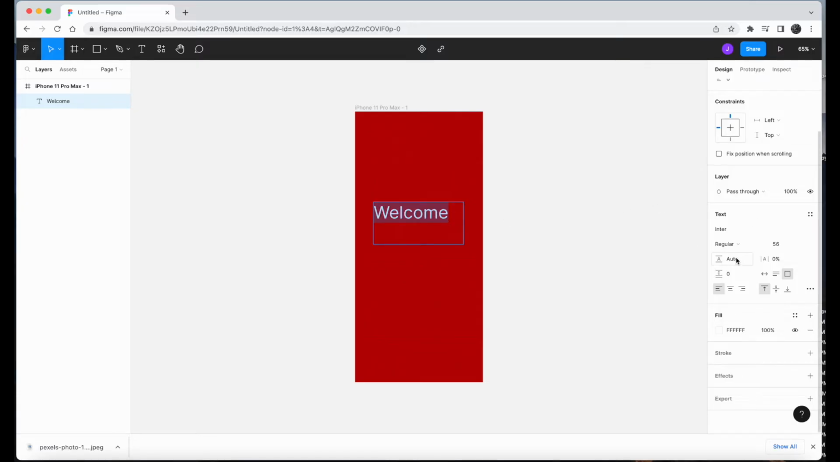I can also take that and instead of regular, I can make it bold so I know that they see it. I can also center it using these center tools.